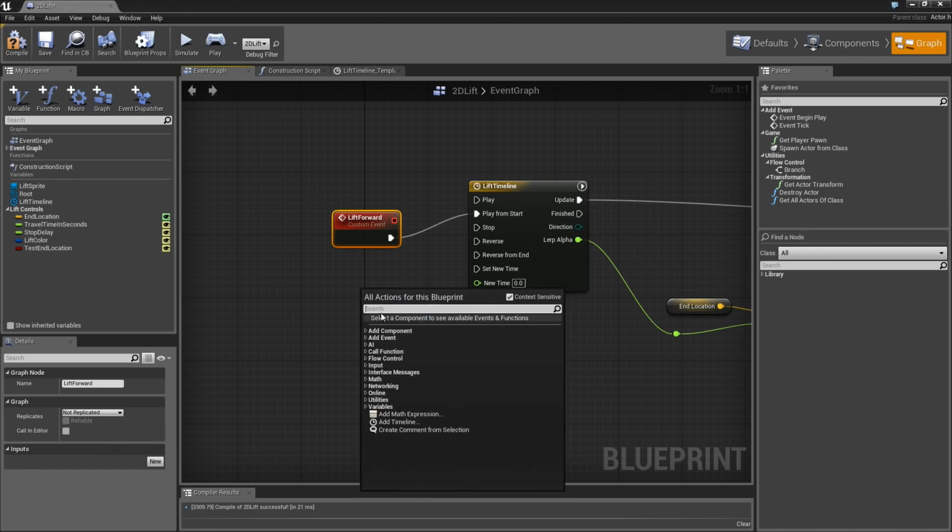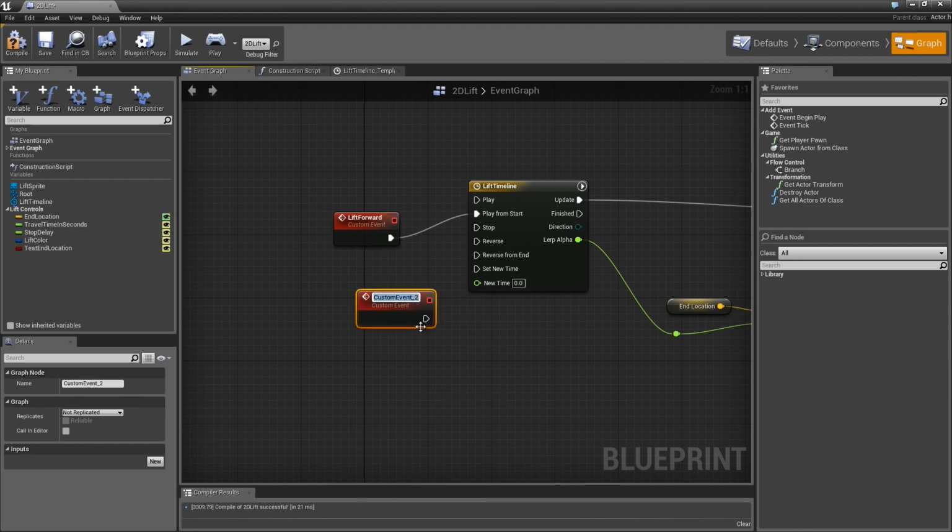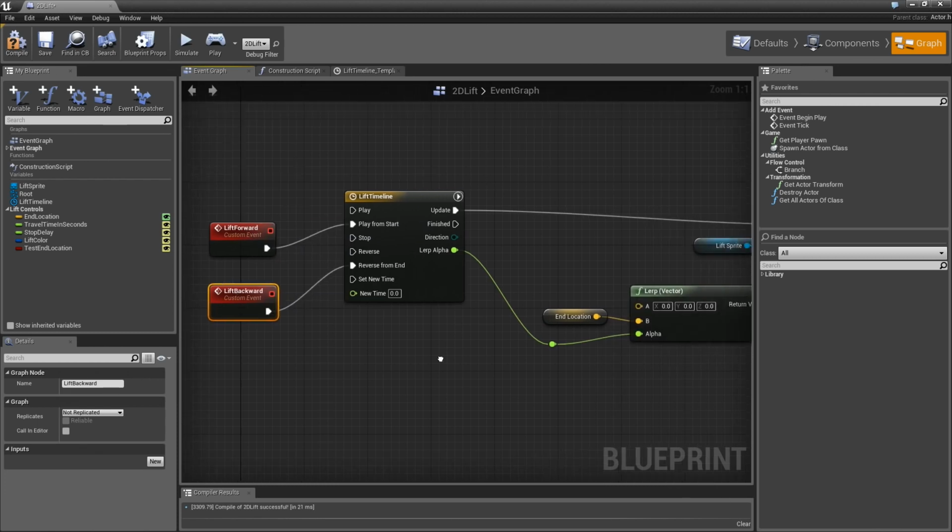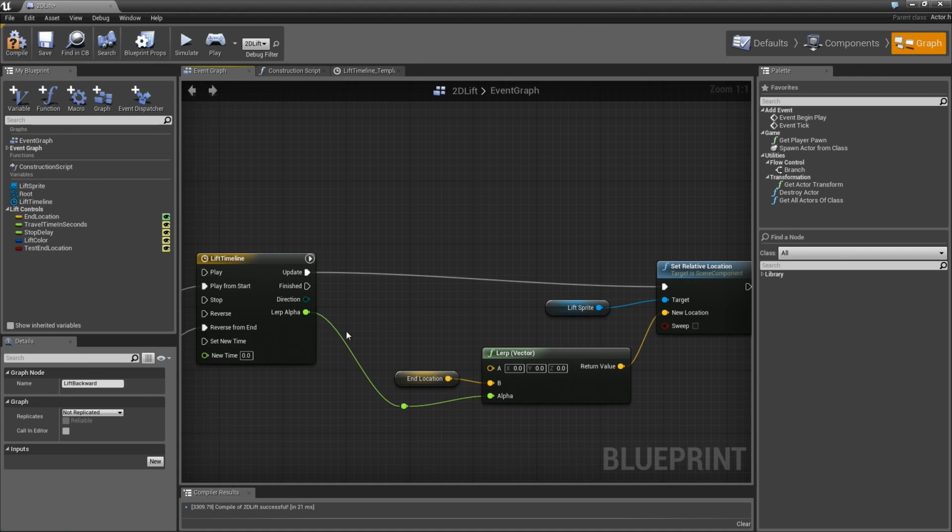Let's go ahead and add one more custom event, and this will be lift backward. Or just lift back, however you want to call that is fine. And we're going to plug this into reverse from end. So notice I'm using play from start and reverse from end for these. Now, how are we going to call these custom events to make this happen? This is where things start to get interesting.